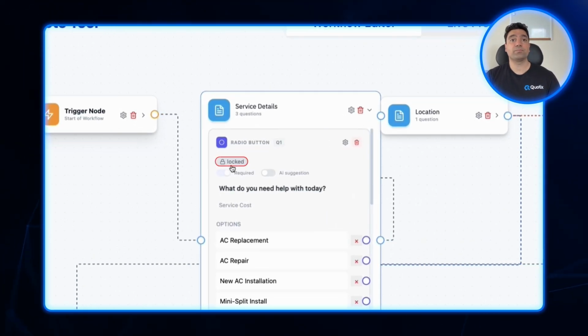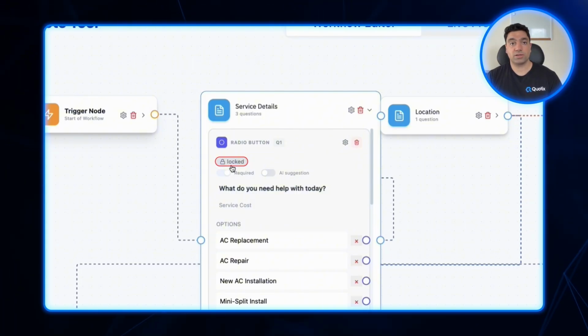What does that mean? It means that if someone asks about a price reduction for any service, we have a lock on this question to let the AI either suggest that or not. So if it is locked, that means the AI cannot use this question for any suggestion to reduce the price. So if someone selects AC replacement, the AI should not give a suggestion to reduce the price for AC replacement. This is something the AI should not be touching.